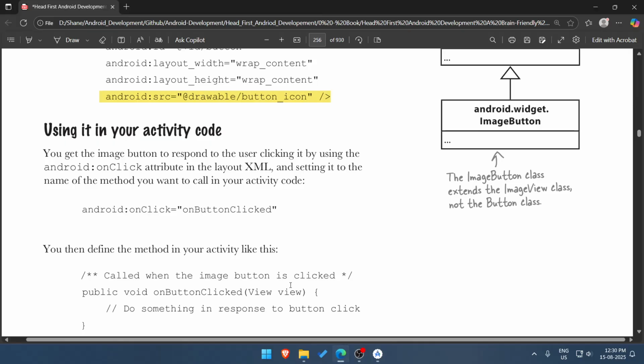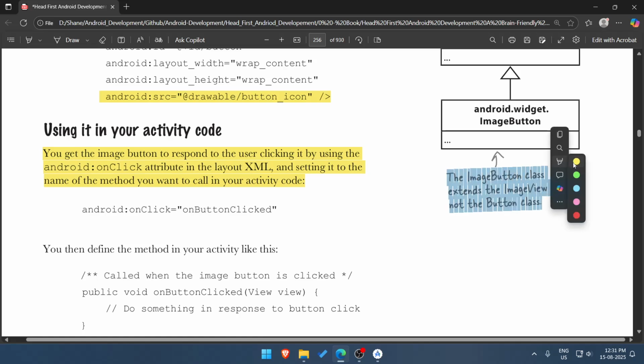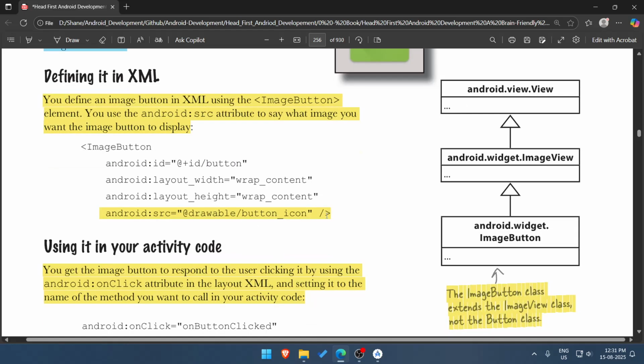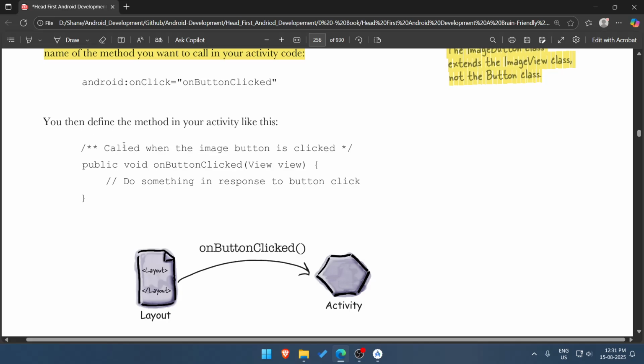Then using it in activity code, you get the image. You get the image button to respond to the user clicking it by using the android:onClick attribute in the layout XML and setting it to the name of the method we want. Cool. The ImageButton class extends the ImageView class, not the Button class. So then we define the function like this.